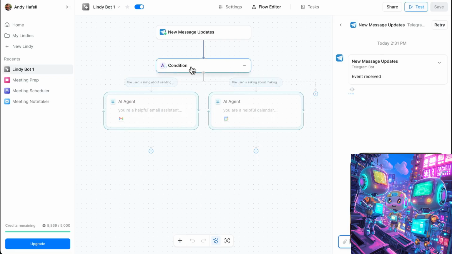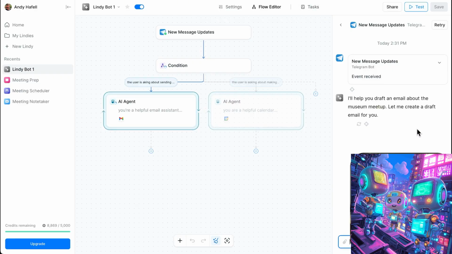So now we went to the condition. It went down to the agent. You'll see it working on the right side here as well. Seeing what is going on, I'll help you draft an email about the museum meetup. Let me draft an email for you.